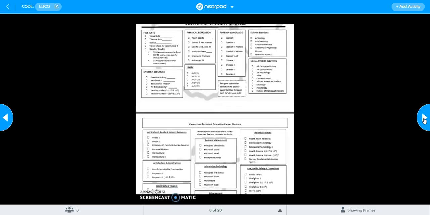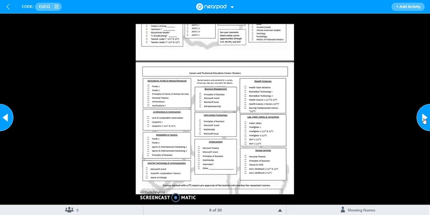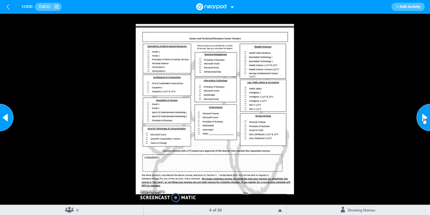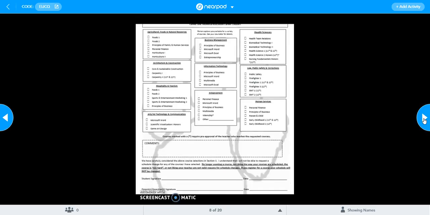So take a look at all the different choices you have here. You might want to note some of the English electives and social studies electives and science electives that are a little different, and check those out. On the back side of this card, you'll notice you've got all of the career and technical education career clusters, and you see again all the options that you have. In order to be a completer, you have to have 4 classes in a career cluster, and you're going to hear more about that a little bit later.